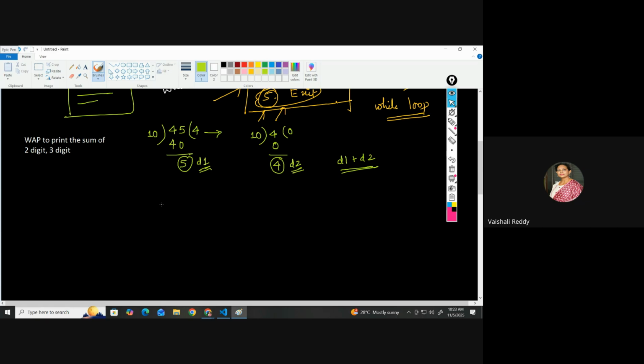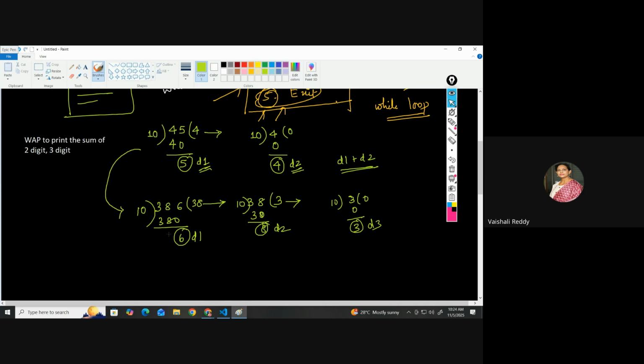If it is a 3-digit number, let's say 386, we divide the number by 10, same procedure, so 38. This is my digit 1. Take up this number, 38, divide it by 10. Take up the next number and divide it by 10. So this is my digit D2, this is my digit D3. We put them together and we get the summation. Exactly the same procedure we are applying here. If it is 4 digits, we will apply the same procedure.